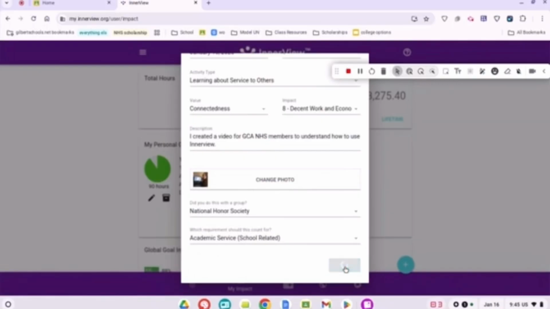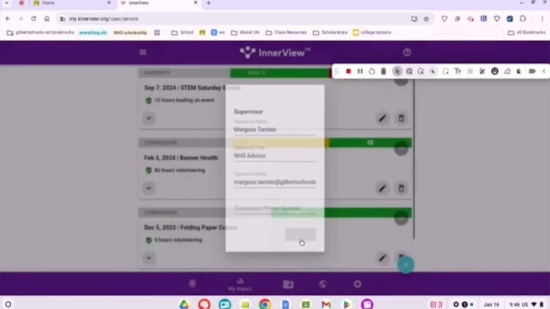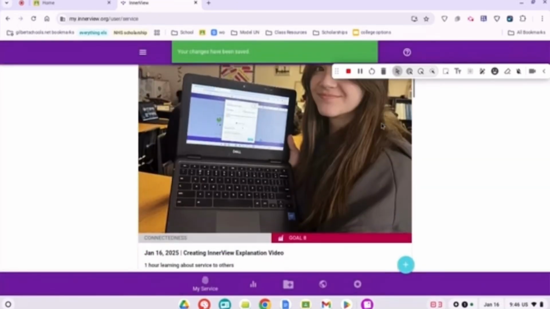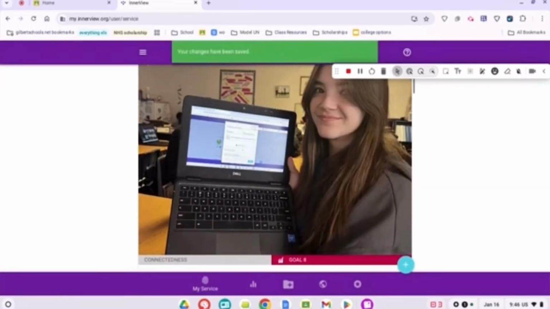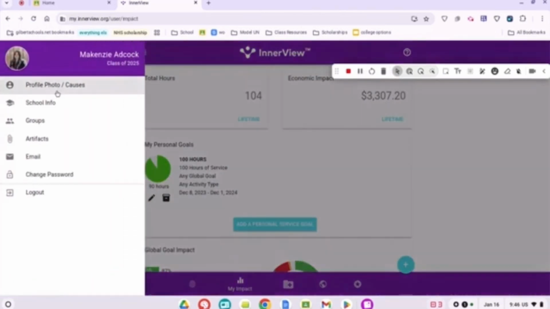So after that, you will hit save, and then you will need to add your supervisor information. So just say their name, title, and any contact information you have. Like, I don't have Ms. Tontalo's number, so I just put her email, and that was fine. And then you save it, and you're good. And look, now that service hour is there alongside all of my other beautiful service hours, and you can view them all in one place.